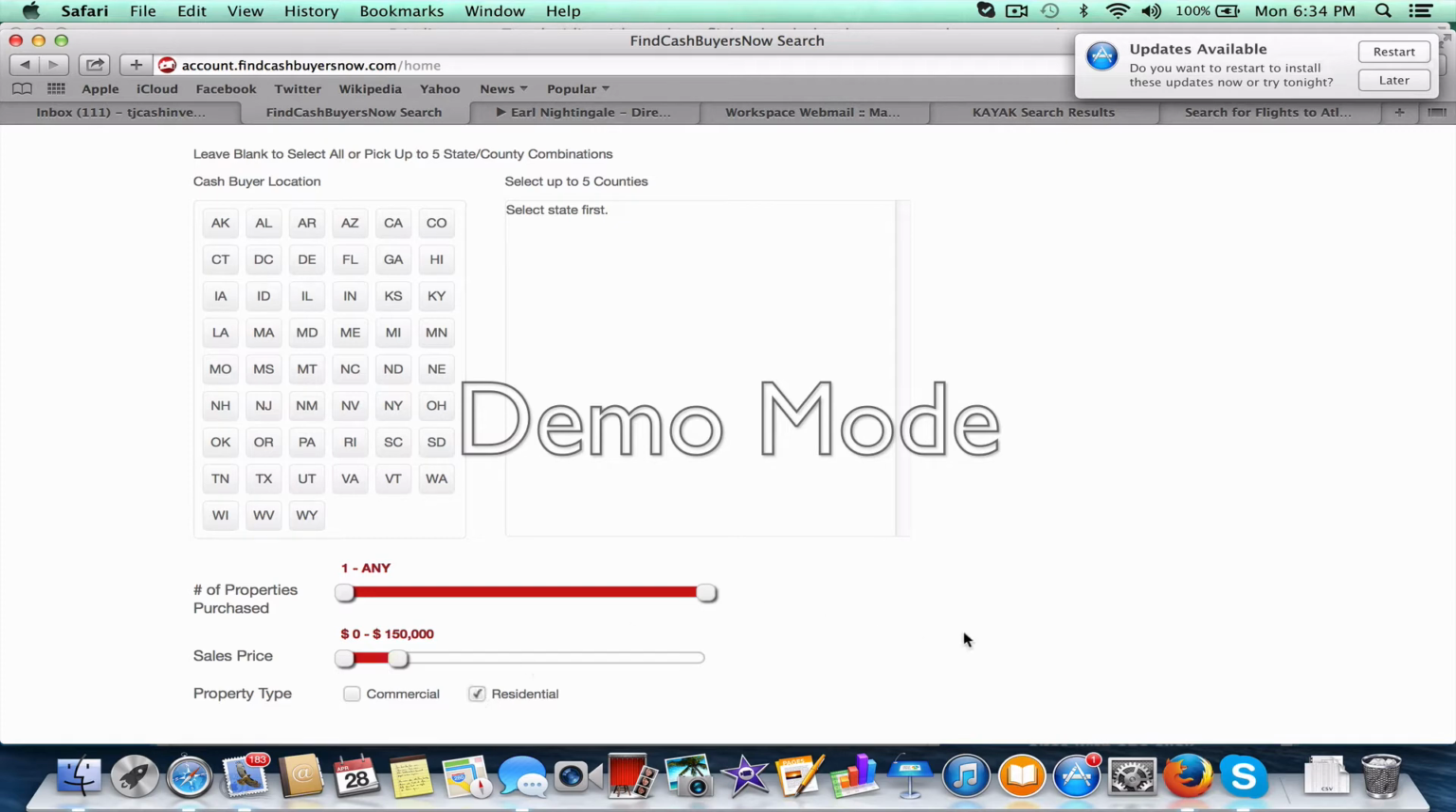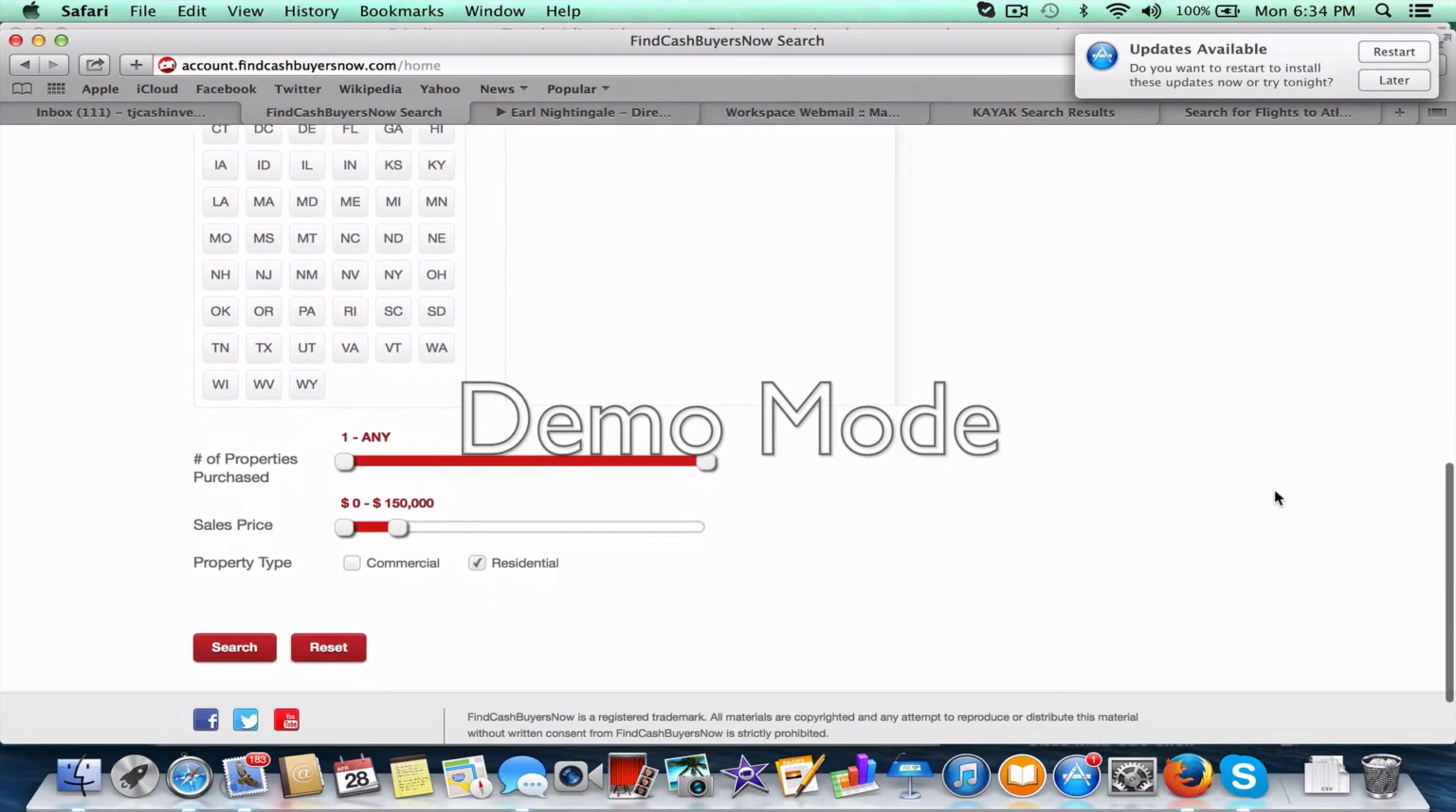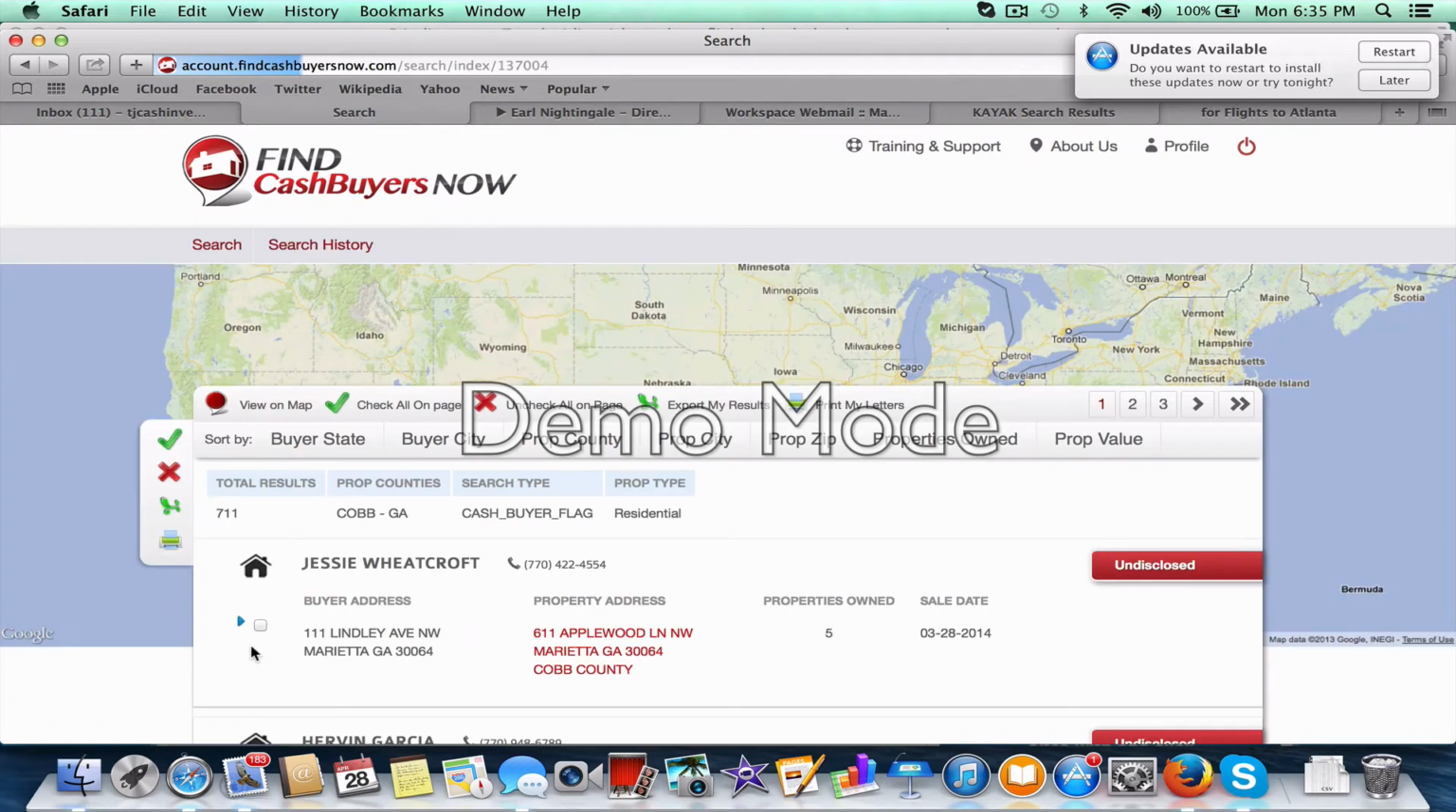Okay, so leave residential clicked, and what we're going to do is just come down here and hit search. Depending on your network and the speed of your internet will determine how fast you get the results back. So it may take a minute or so, depending on what network you're using. Still gathering data.